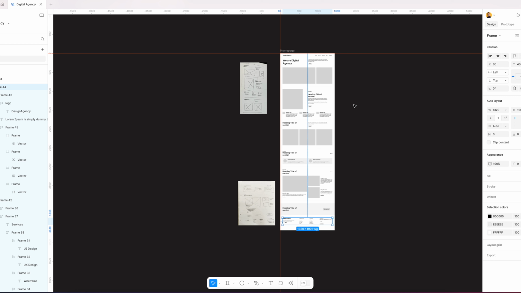In the next part we will cover how to modify this wireframe and make it more attractive looking in design.